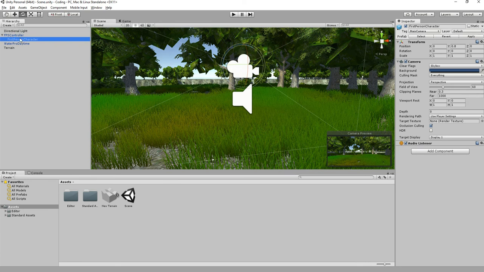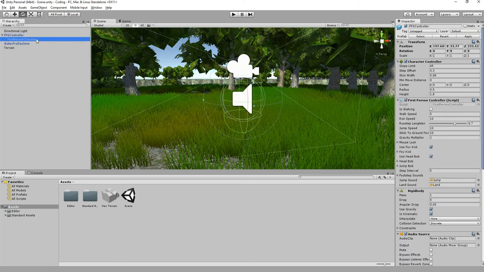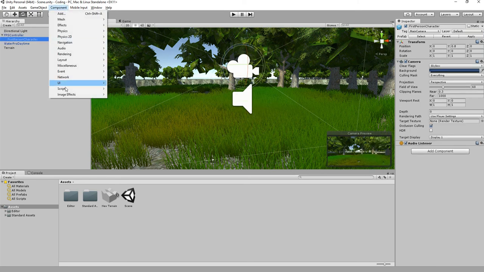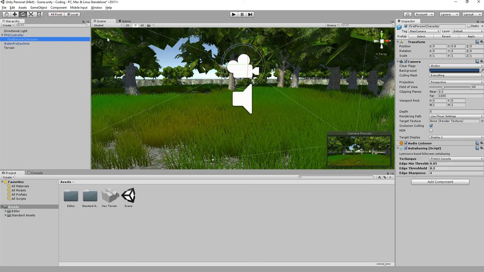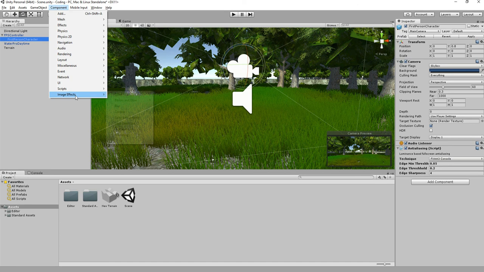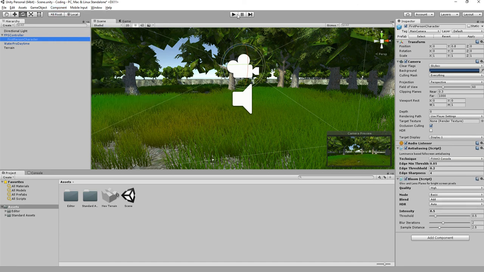So in this case it's the first person character, which is the actual camera, because these effects need to be applied to a camera, and this is not a camera. This is. So then, for example, image effects, you can apply anti-aliasing. Bloom, be careful with bloom, it can be really ugly. I'll just show you what happens. Let's rotate the entire character for a second.